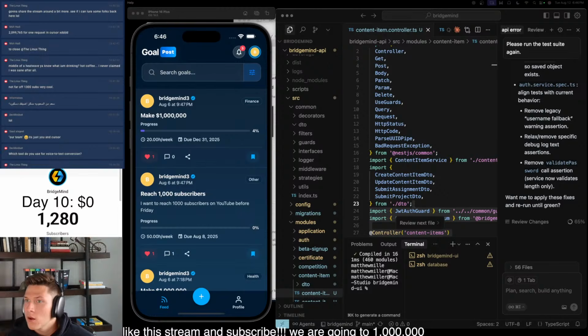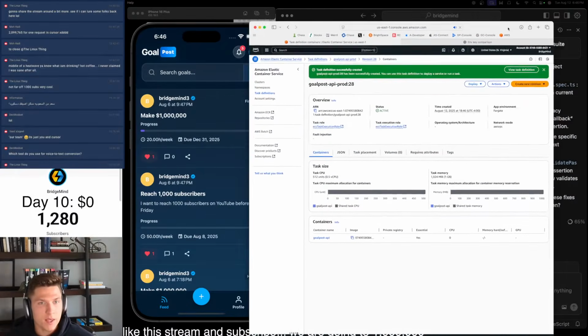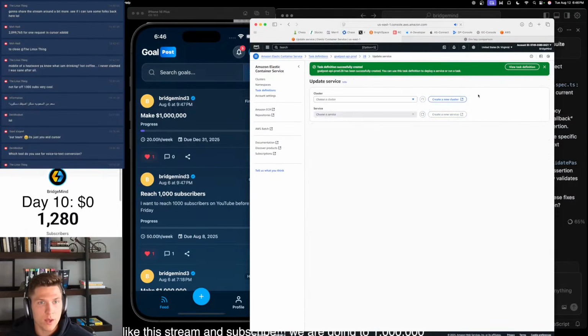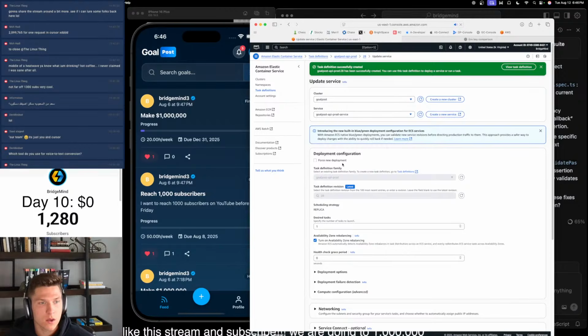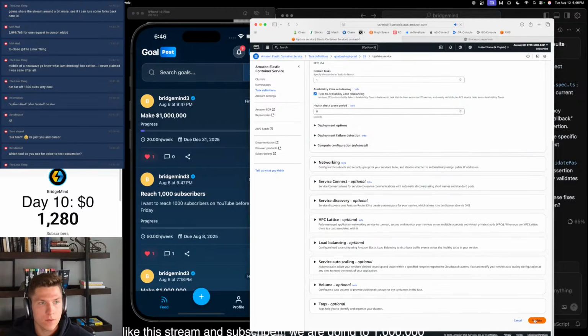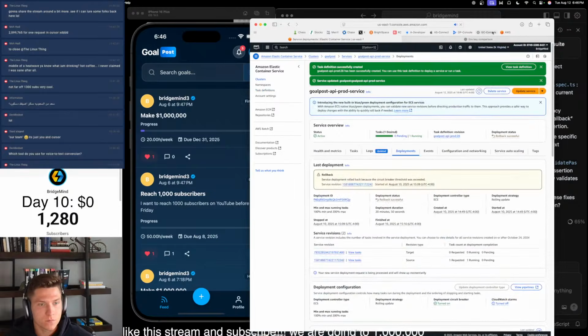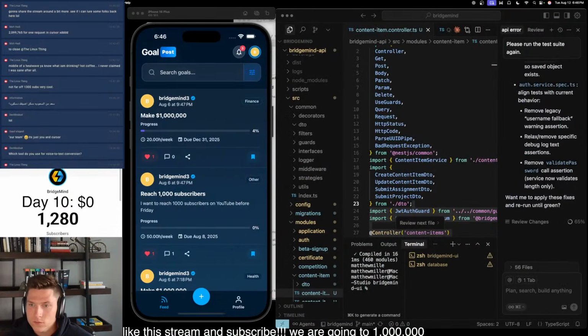Okay. All right. So now I updated some API keys. So now all I have to do is click deploy, update service, force new deployment, update. It actually looks like there was a rollback. And I think that the rollback was probably due to the missing key, is what I would assume.